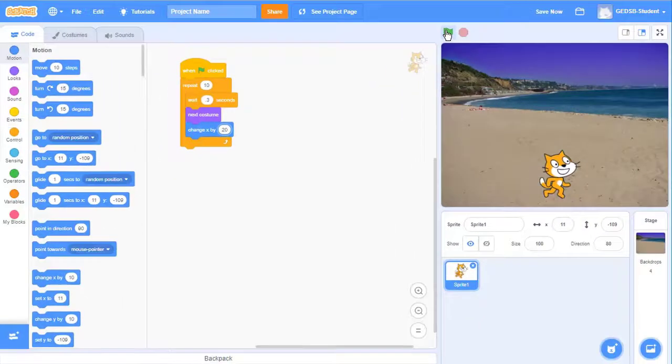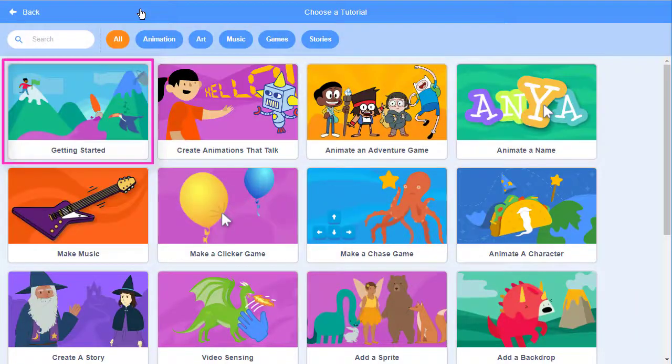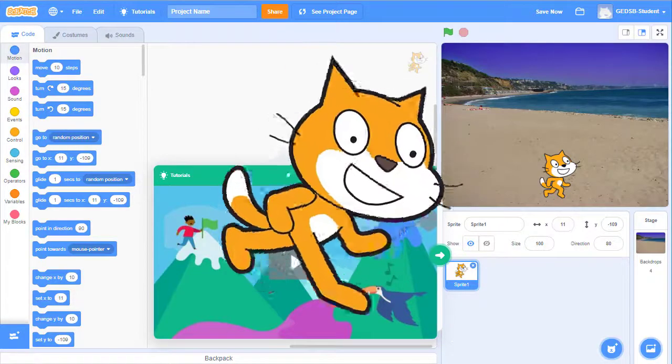I'm happy with that. A great way to develop your coding skills is to work your way through some of the Scratch built-in tutorials. And that's my challenge to you. How many Scratch tutorials can you complete? I'm looking forward to seeing what you can do.